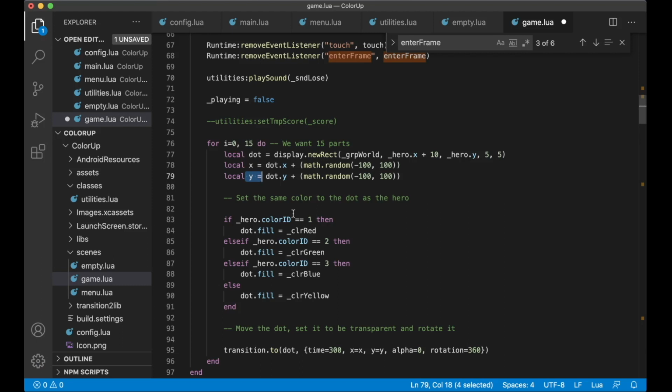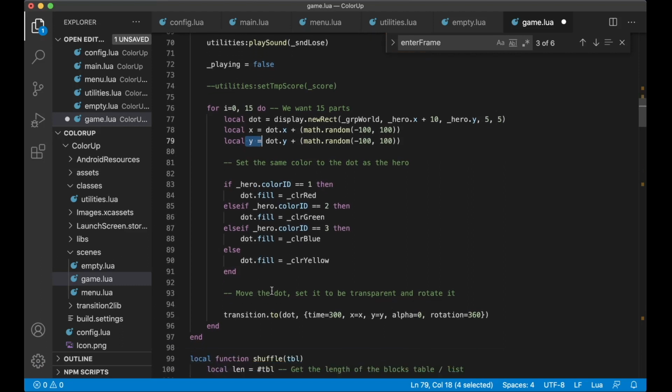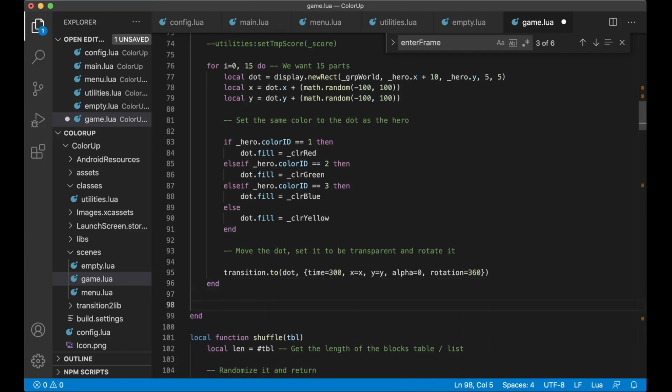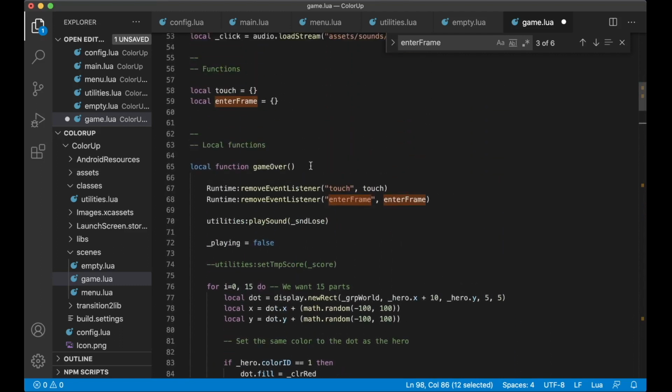And we also want the same colors on the dots as the hero is. And we want to move the dot, set it to be transparent, and rotate it during 300 milliseconds. And we also want to hide the hero, and that's done below this, like that. So we scale it to be 0 size over 550 milliseconds, and when that's done, we create or go to a new function called game over.